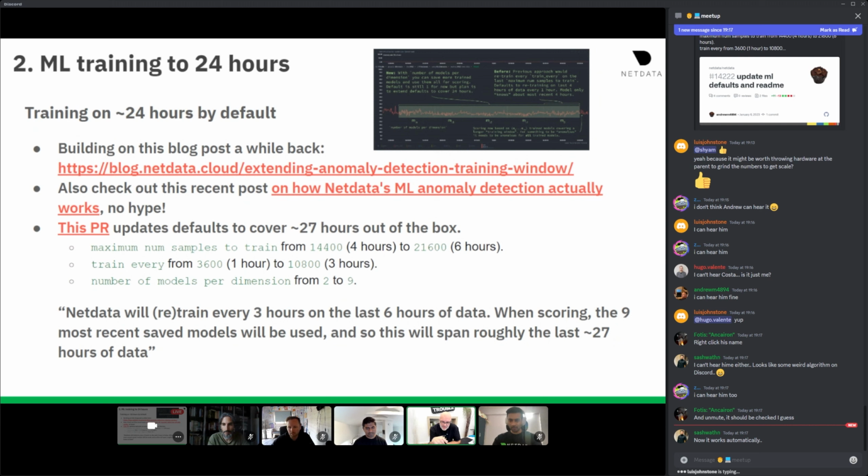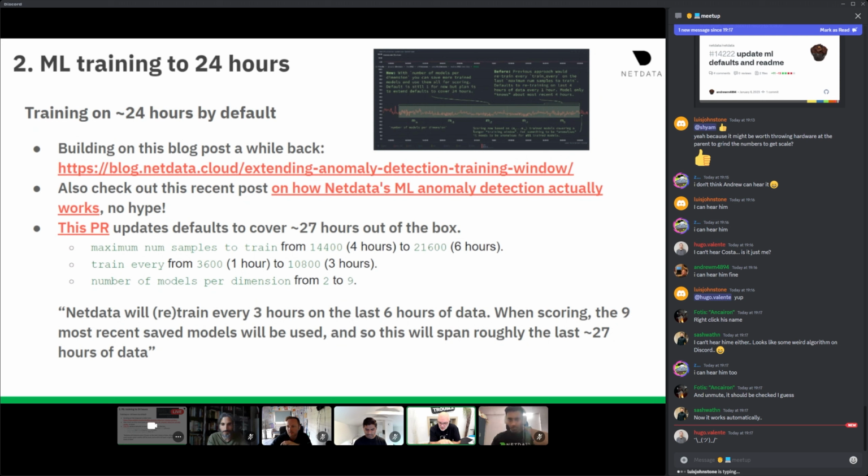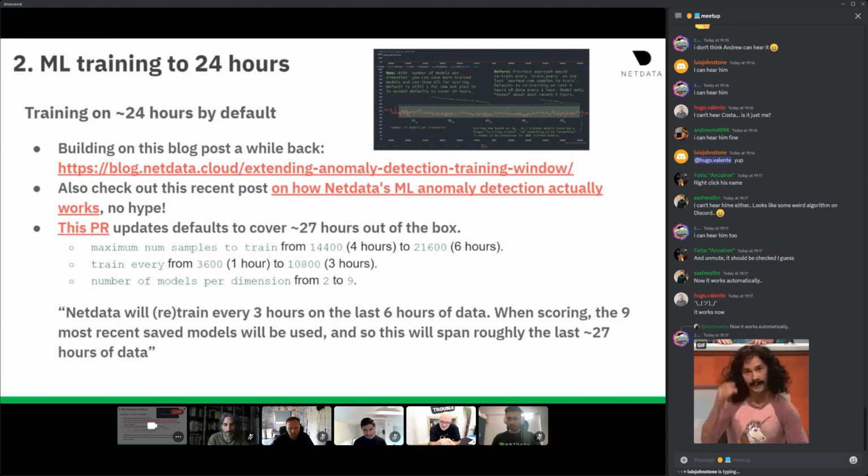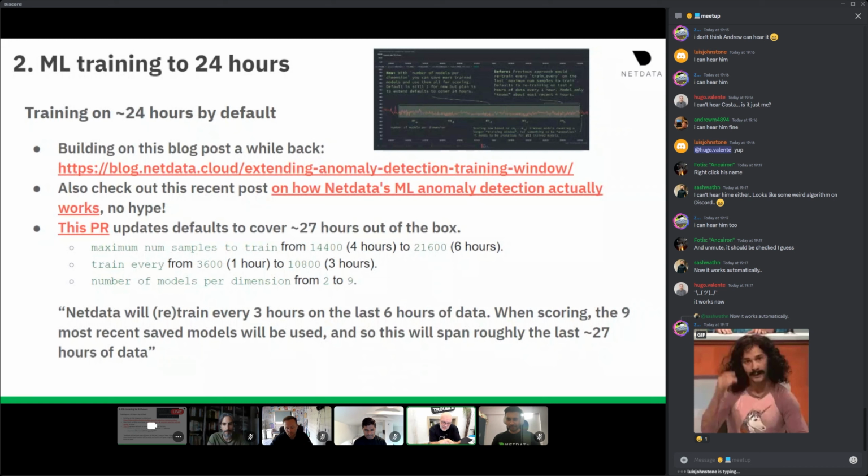The second problem is that the number of models that you can have affects the memory footprint of the agent. If you have a very big parent with millions of metrics, because we train a model for every metric, then every model needs about 100, 150 bytes in memory. Now, we are trying to minimize that. So this is an attempt to say, okay, we keep up to 9 models per metric.